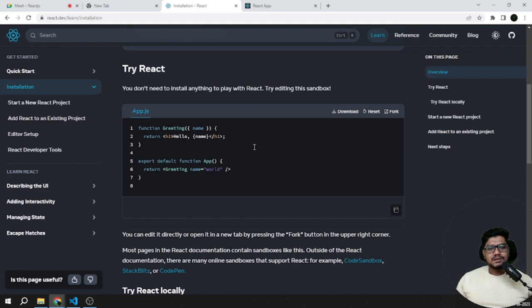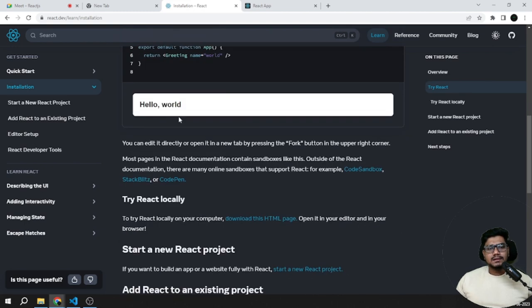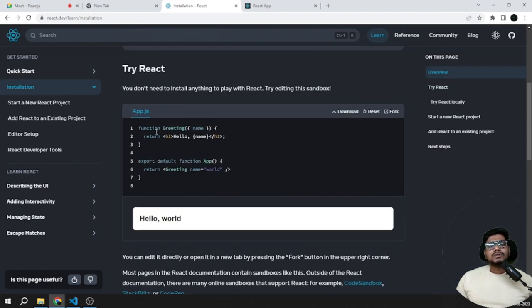Let's try to see this one. What it is going to do here is that we have a function. Here the data is going to pass from one specific function. That is how it is working. I can see it is having a name, right? So it is going to pass the data.